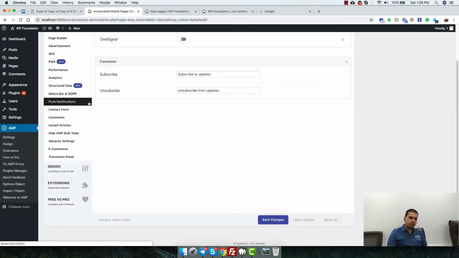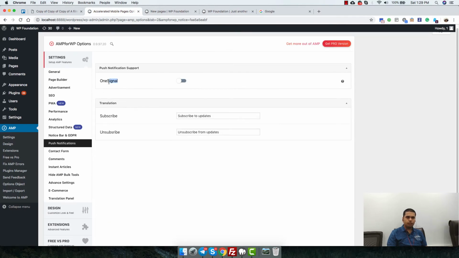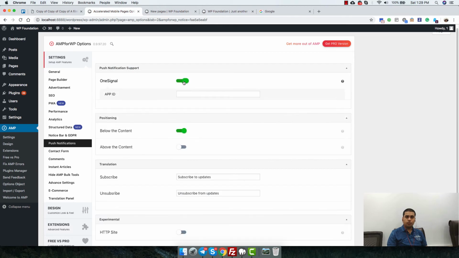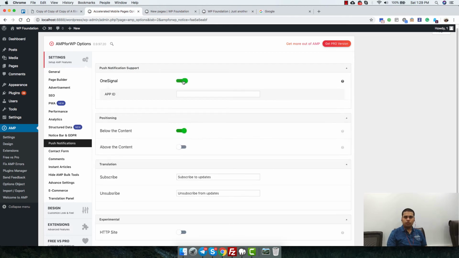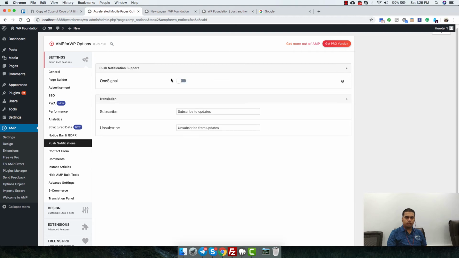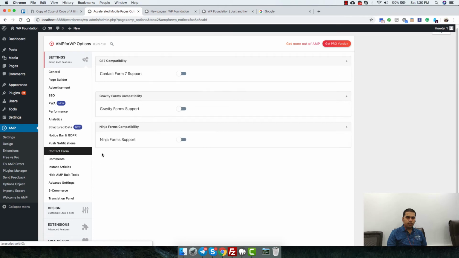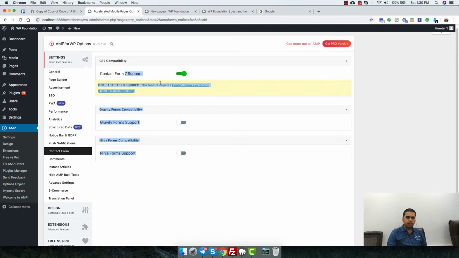Then we have an option called push notification where we are using the OneSignal integration. OneSignal is a popular push notification company. If you don't use OneSignal, that's okay. You can just keep this turned off. And there is contact form support. These are all premium extensions. If you need them, you need to get the extension in order to activate it properly.